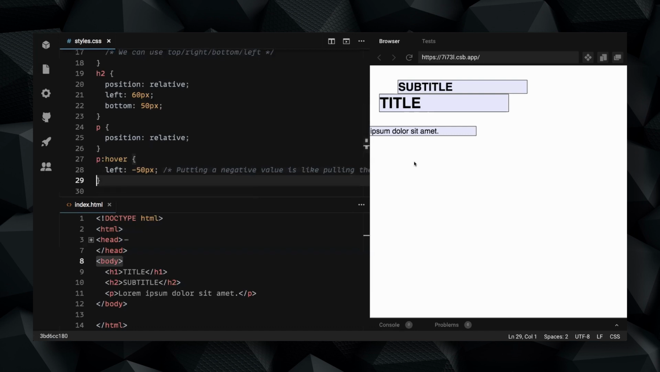and as you can see, when I hover over, when I put the cursor over the element, the left turns from the default value, which is zero, to minus 50 pixels, and I get this effect only on the hover. So we can use these CSS properties with pseudo classes and different conditions of the element.